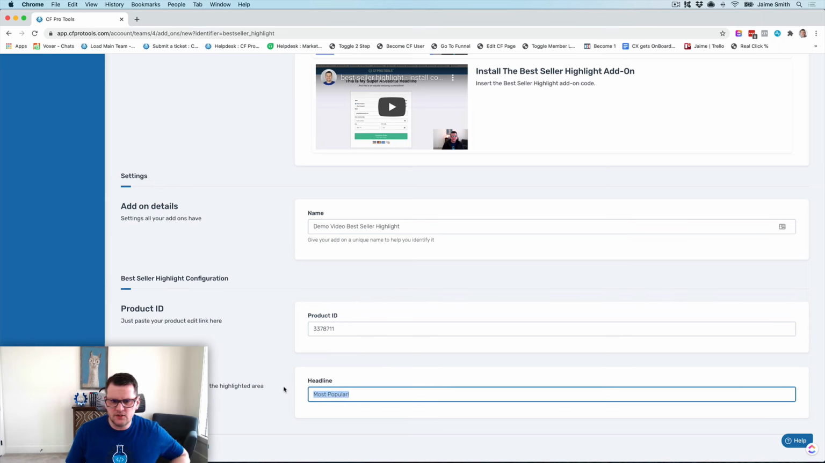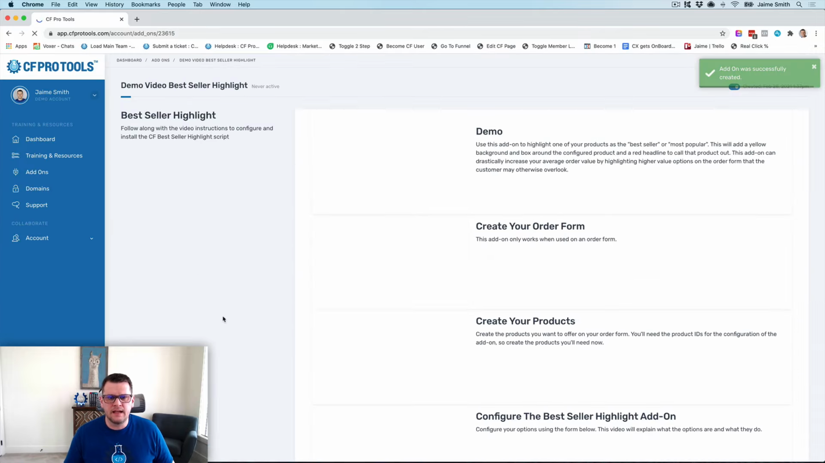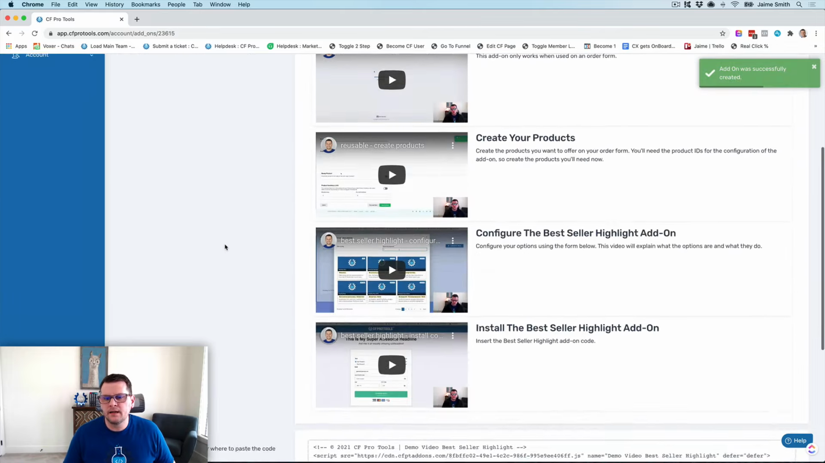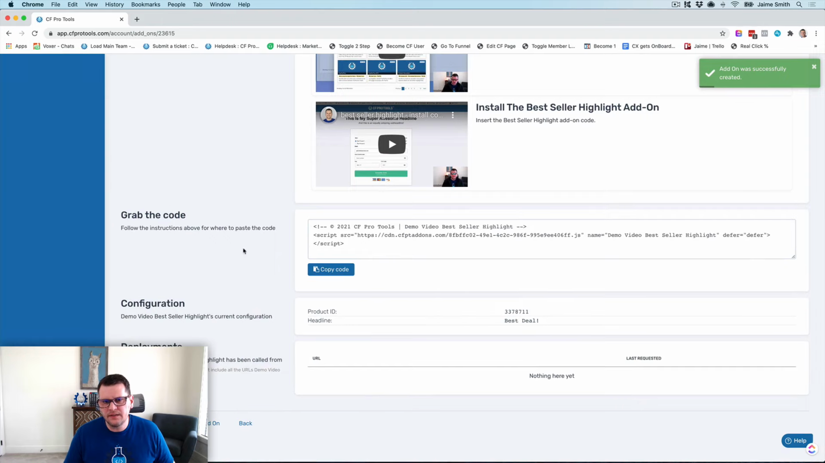You can also change this to best value, best deal, whatever you want to say there, you can do that. You can configure that right here inside of the add-on, and then we'll click create add-on. And now we go down and you'll have the copy the code button.